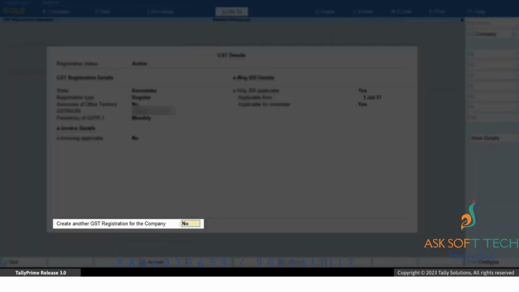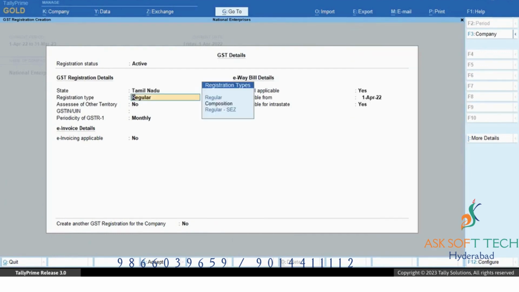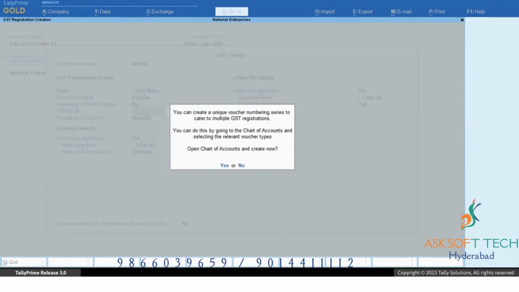Set Create another GST registration for the company to Yes and accept the screen. A screen to enter the GST registration details of your other business or branch appears. Enter state and GSTIN or UIN of your branch. Press Enter and then accept the screen. A message prompts you to create voucher numbering series. If you are creating more than one GST registrations, then the message appears only after saving all the GST registrations.